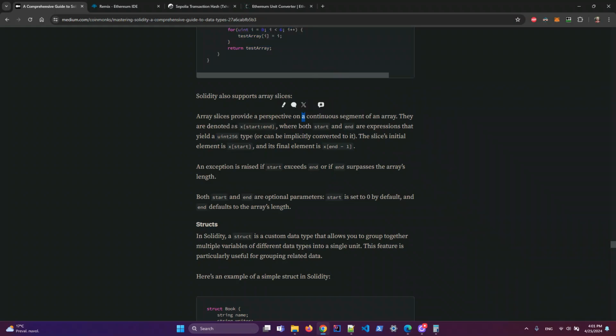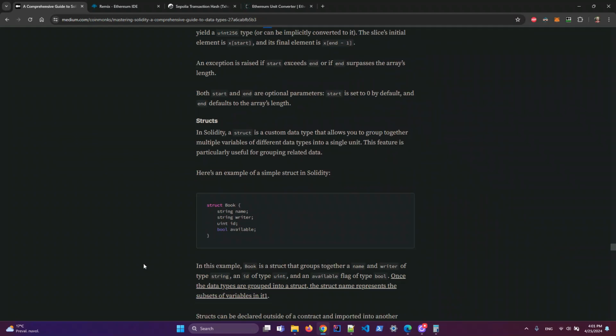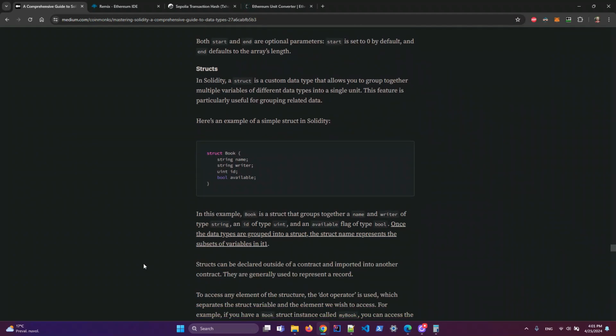So there is also the slice of the array. Like in JavaScript, you can take a portion of the array between a start and an end index. And then we come to structs. Struct is a data type very similar to the C programming language. Basically we are defining a set of variables that should be grouped together as a single unit.